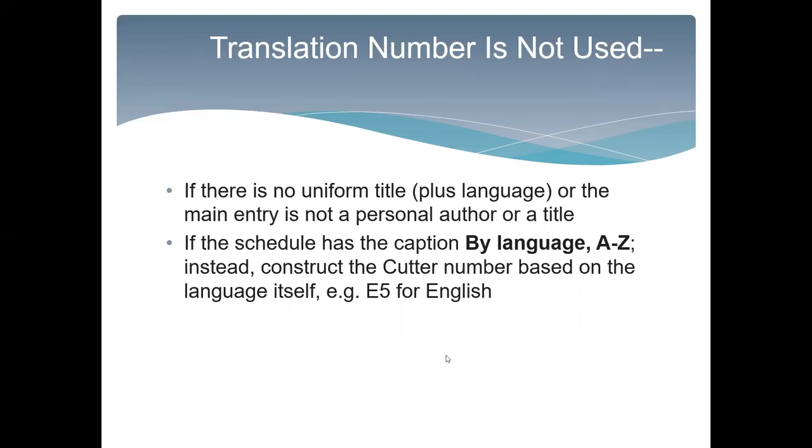If the schedule has the caption by language A to Z instead, then you're going to construct the cutter number based on the language itself. And that would be like English, which is E5. So you're going to follow your instructions. If your instruction tells you to do something with language, you'll follow that.